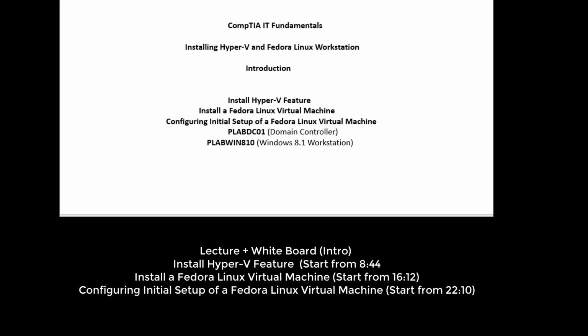Okay, so for this module, we are going to install the HyperV feature. We're going to install a Fedora Linux virtual machine. We're going to be configuring the initial setup of a Fedora Linux virtual machine.